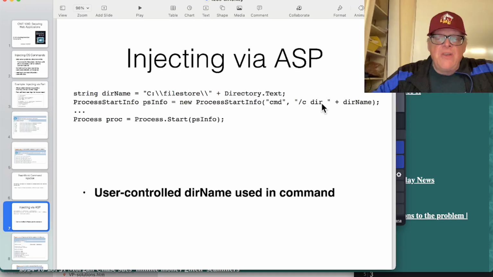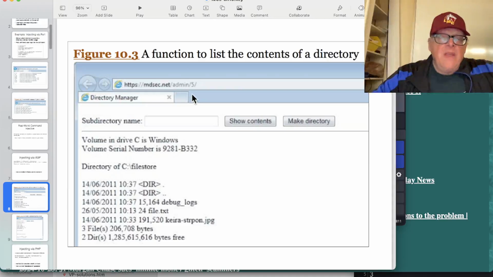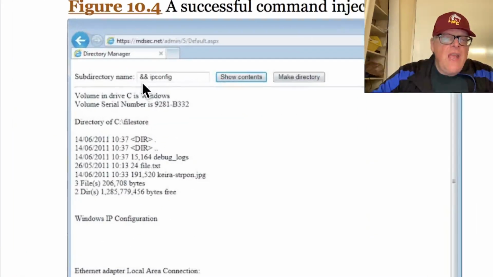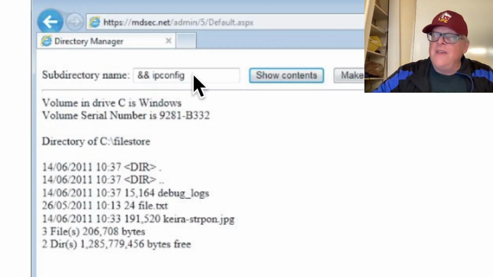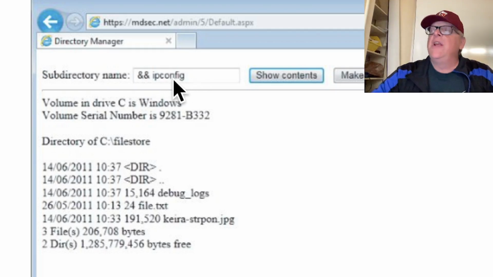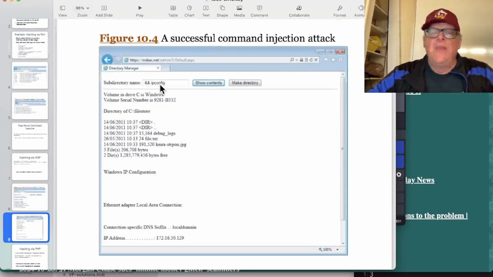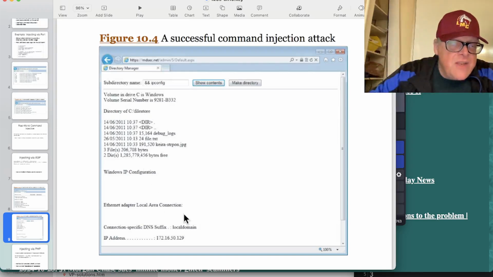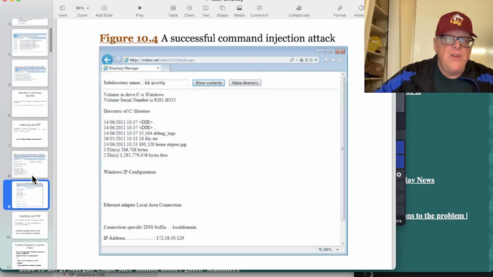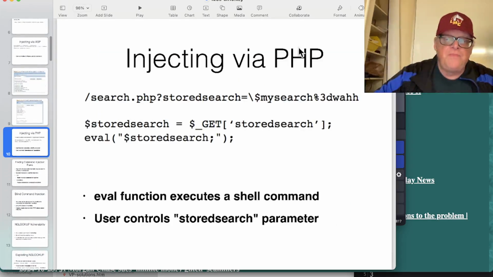Here you are again. It's doing some kind of directory listing, and the directory name comes from the user. So once again, that means you can put a directory here. Here's the default. And if you put in ampersand ipconfig, that is how you put a second command on the same line in the Windows command shell. And so you get an ipconfig output down here with an IP address. Just showing you the same kind of command injection.